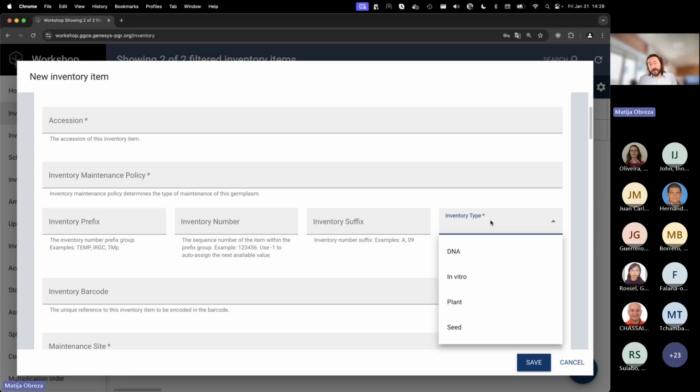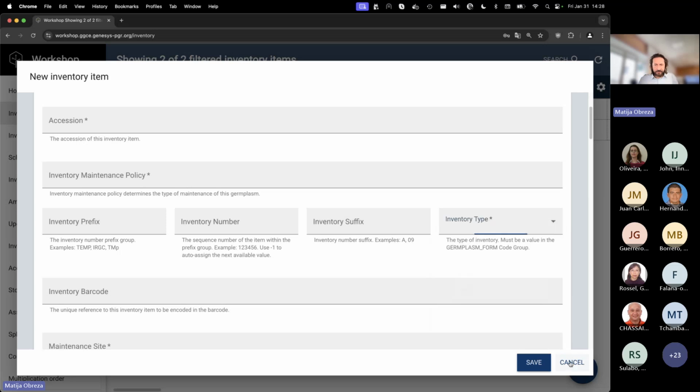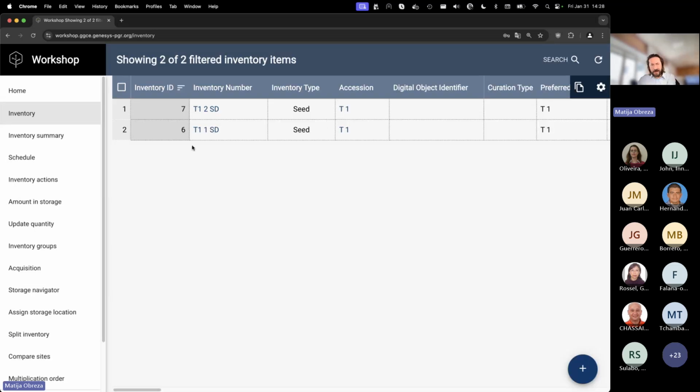If you are managing something else like pollen or cuttings separately, you are able to add those additional things to your configuration of GGC. So the key concepts of inventory management are: you have many inventories representing the same accession.